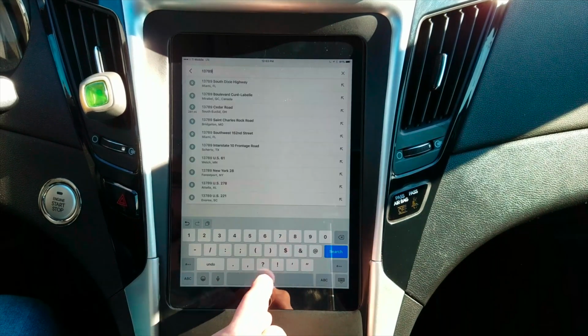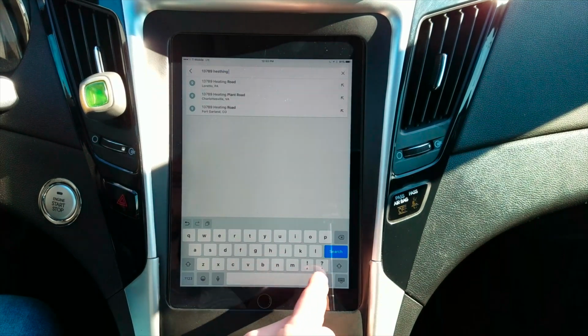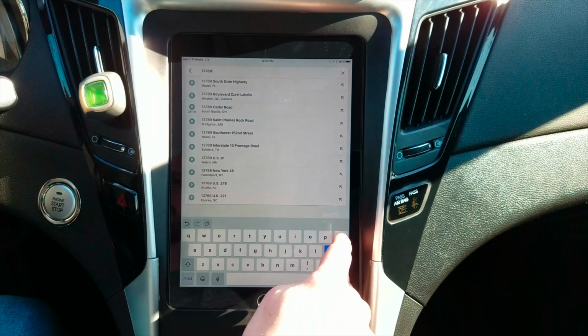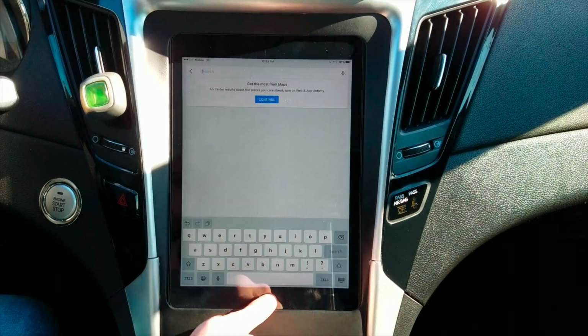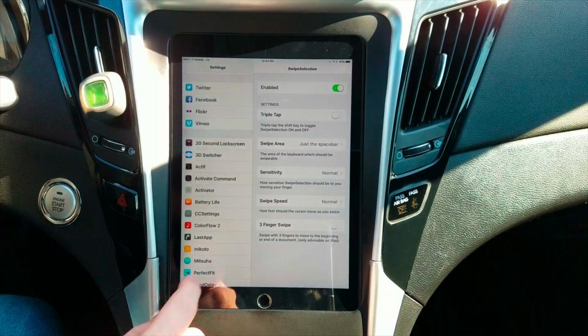Obviously, you need to use your own judgment when you use this tweak because when you're driving, you should never be taking your eyes off the road to enter text using the keyboard. However, if you're parked or at a red light and it's safe to do so, this tweak can definitely make things a little bit easier when you're entering text off-centered with only one hand.